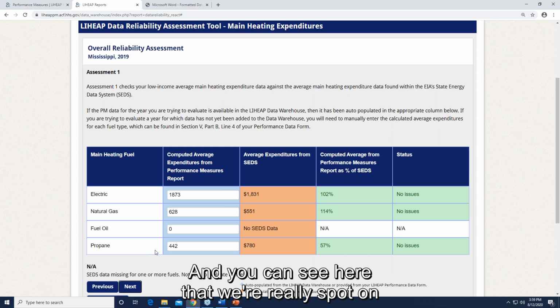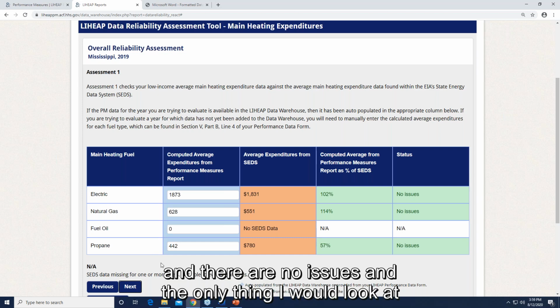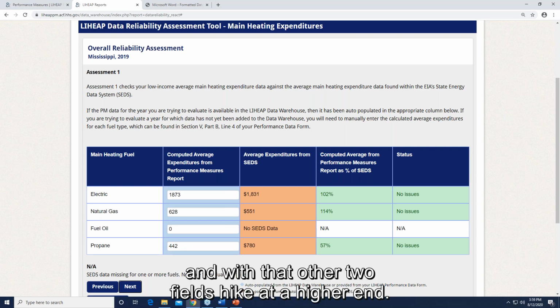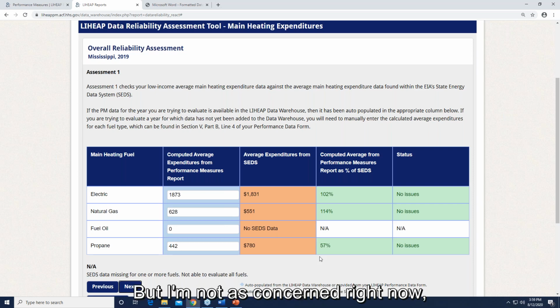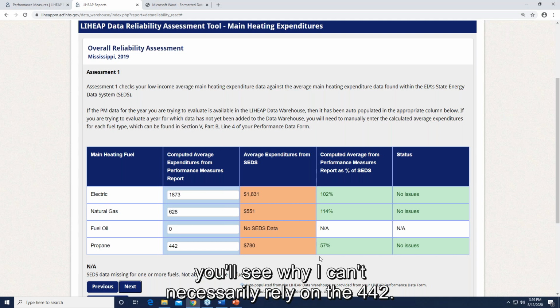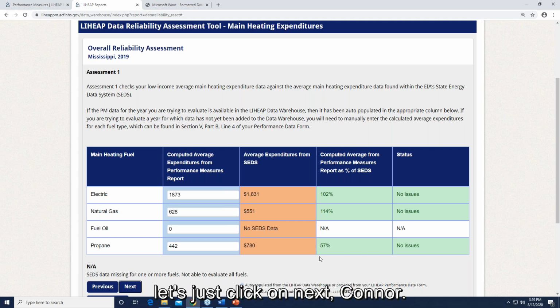You can see here that we're really spot on for our electric and natural gas, and there are no issues. The only thing I would look at is propane, where we're at the lower end, and our other two fuel types are at a higher end. But I'm not as concerned right now, because as we delve closer into our data, you'll see why I can't necessarily rely on the 442. Not that it's okay, but before I dig deeper, let's just click on next, Connor.